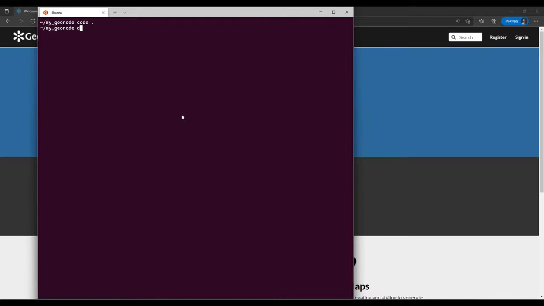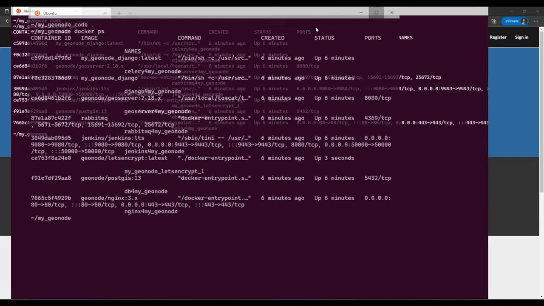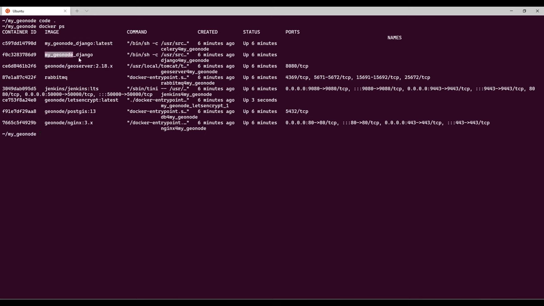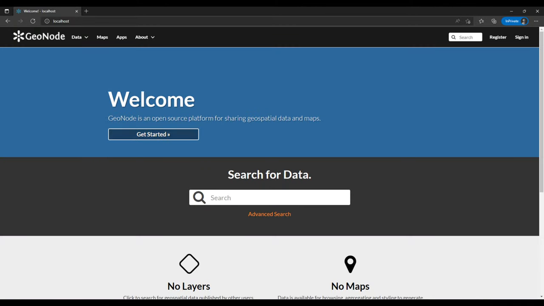So one thing also to check is that you can check that your containers are running using Docker Compose, docker space ps. So these are the containers that are running. We have the project itself, the Django project for GeoNode. We have the GeoServer container, RabbitMQ for the queuing services, Jenkins for the CI/CD, and we have Let's Encrypt for HTTPS if you are deploying in a public server, though I'm using a local computer. Then we have the database, which is PostGIS, and the Nginx that serves the project on this browser.